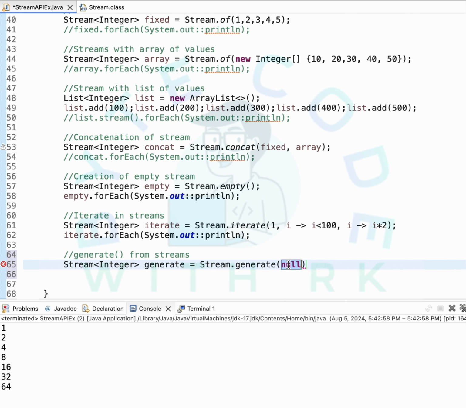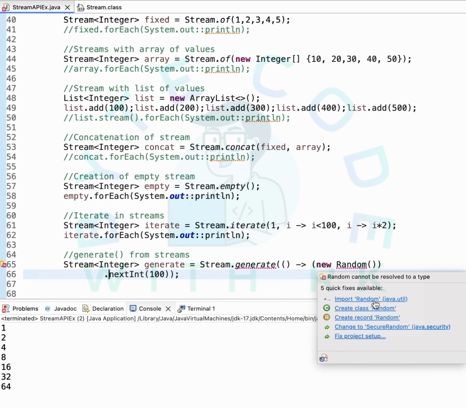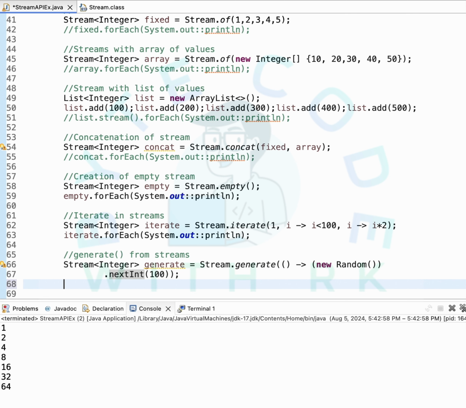Supplier is the functional interface which doesn't take anything. So that's why in the parenthesis I'm not passing anything, so I'm doing lambda style. That's why initially I have given parentheses which generally take the input value, and for the lambda style we need to follow the arrow mark and then write the body. So what I'm doing here is generating random values using new Random, and then calling the nextInt method of Random. Here I am setting the bound, so I'm giving 100 as an input. I need to import the Random class. So now we'll generate the random numbers.